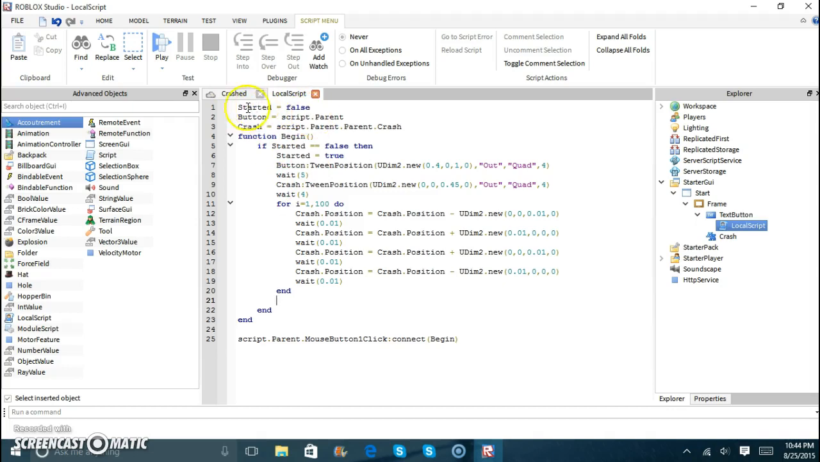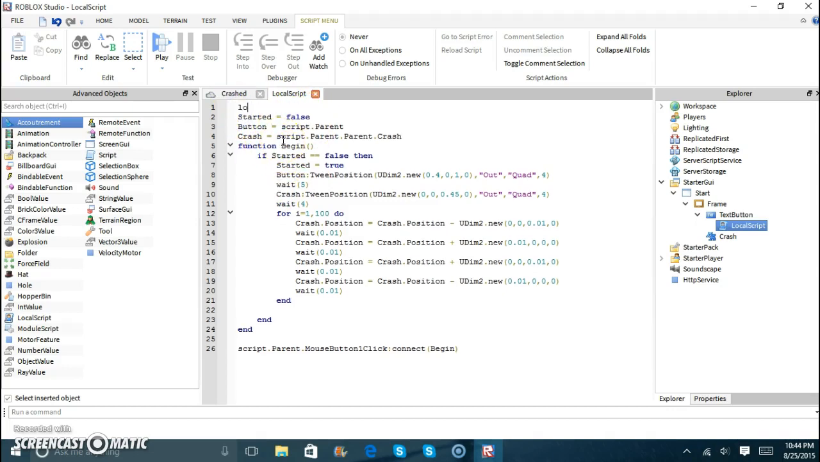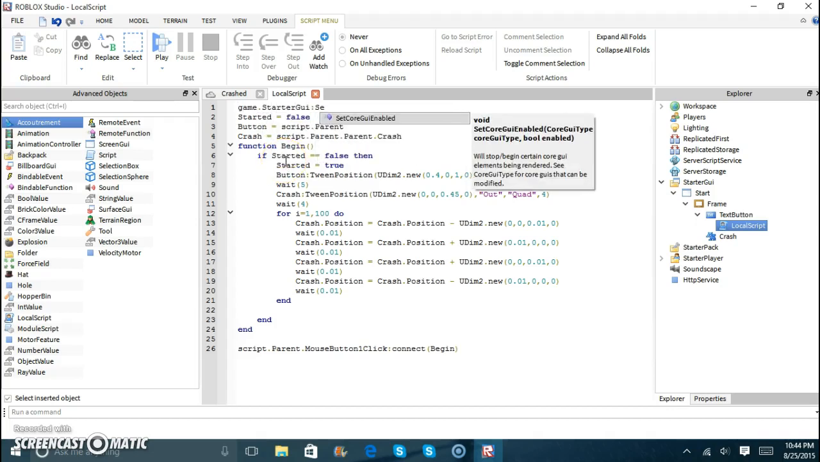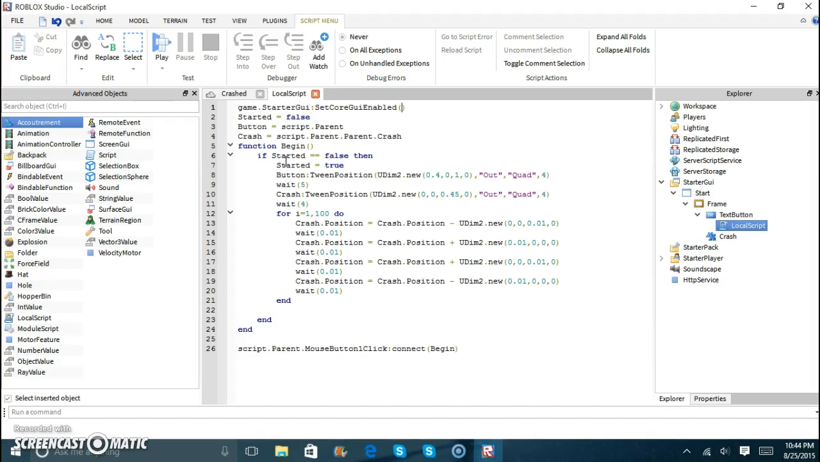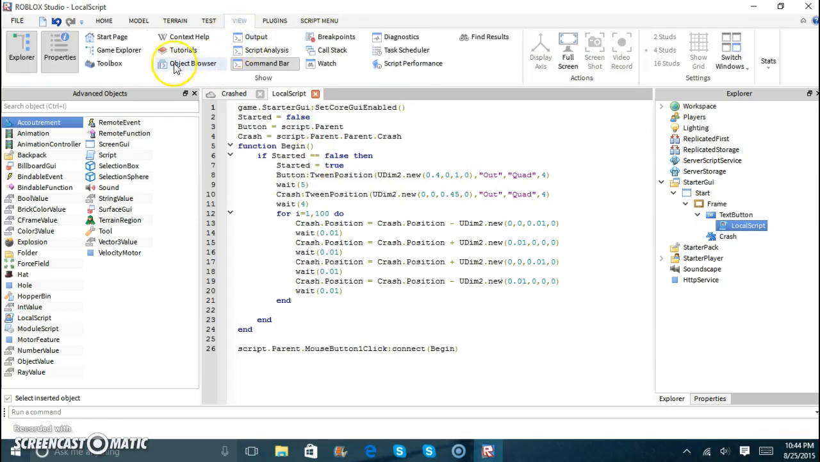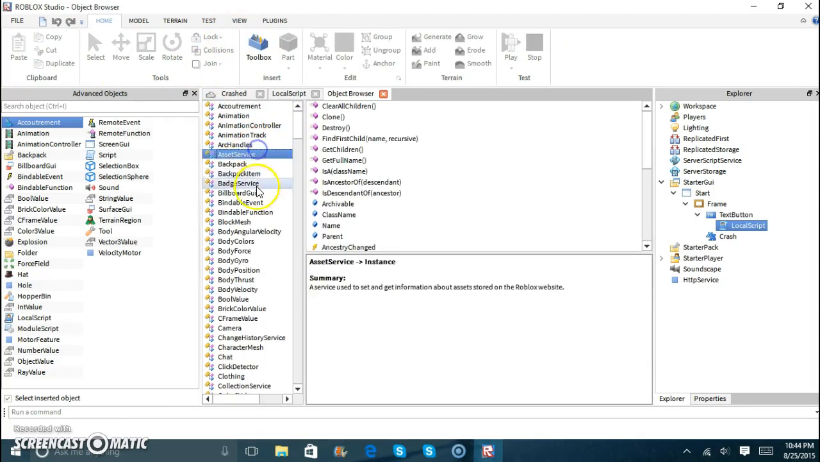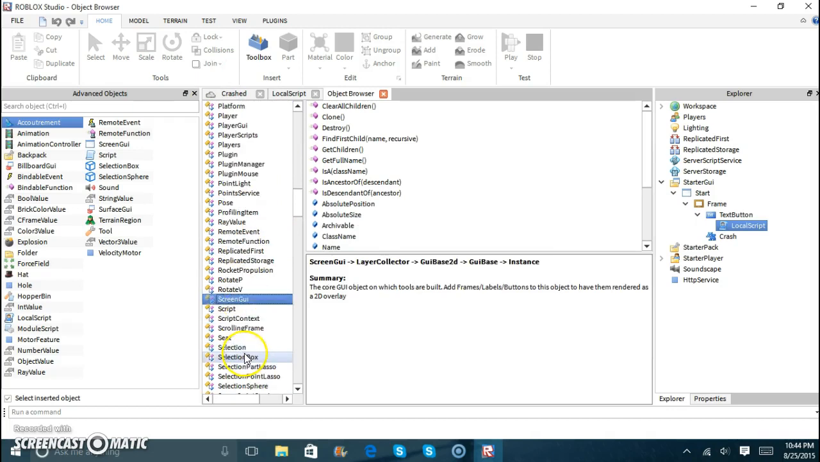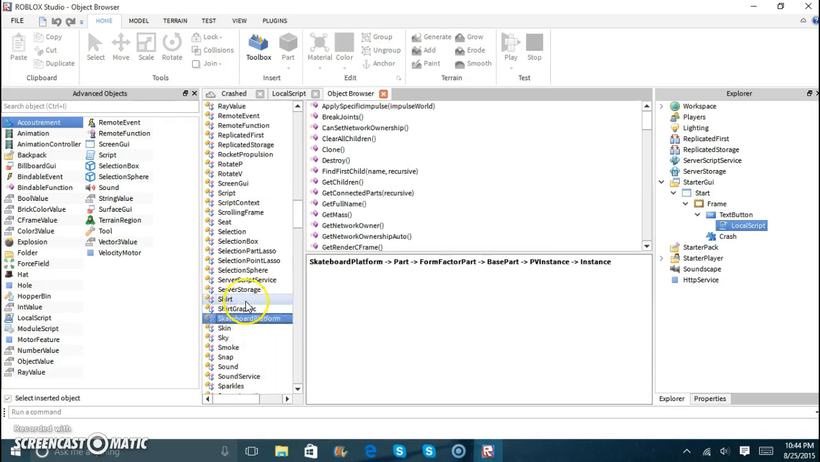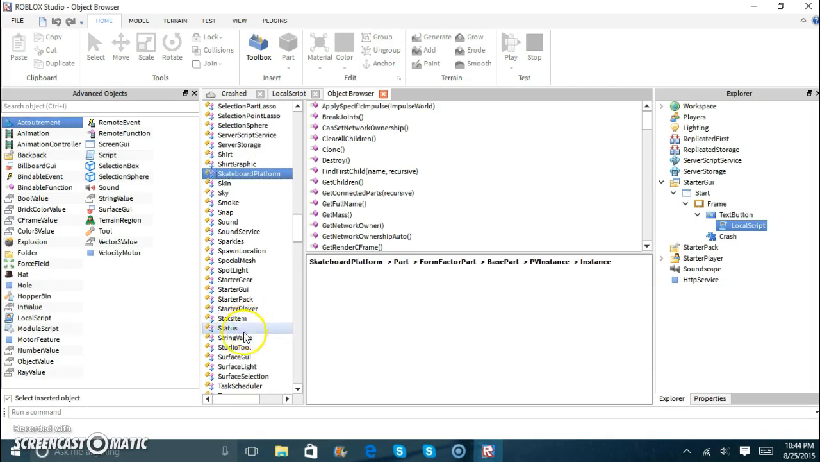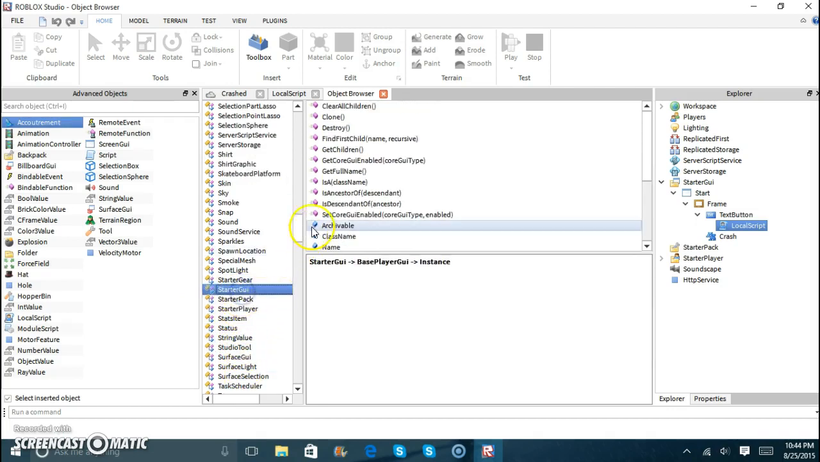Oh, another thing up here. This is what we're gonna do. Game.StarterGui.SetCoreGuiEnabled. We're gonna have to look at this. I believe this is in the object browser, very, very useful, guys. Use it often, or the wiki. Wiki's useful too. I mean, whatever.